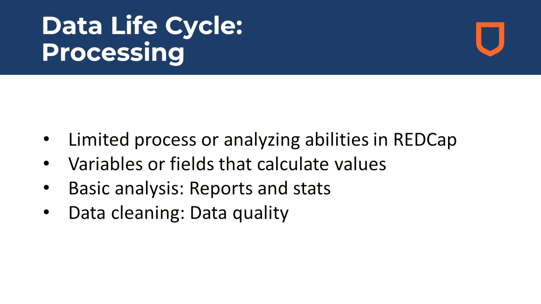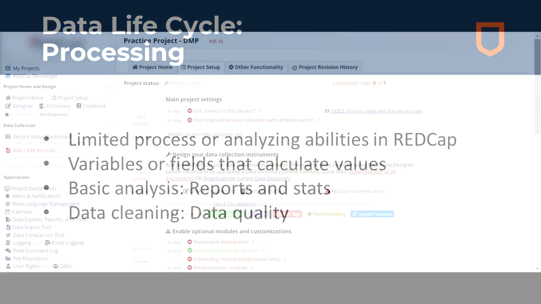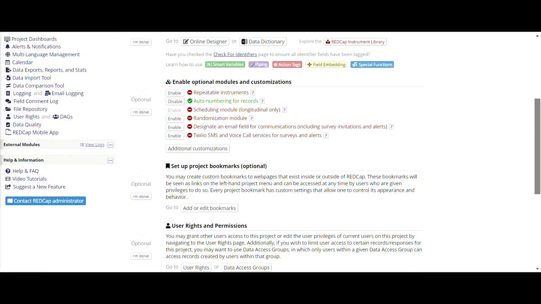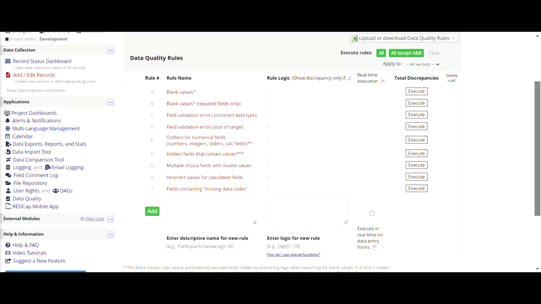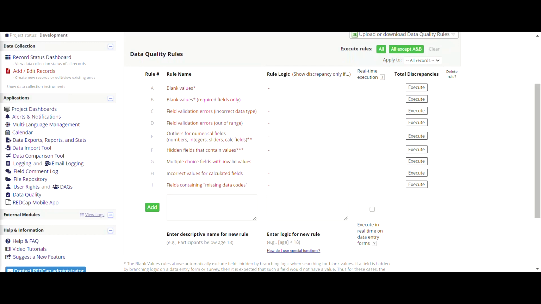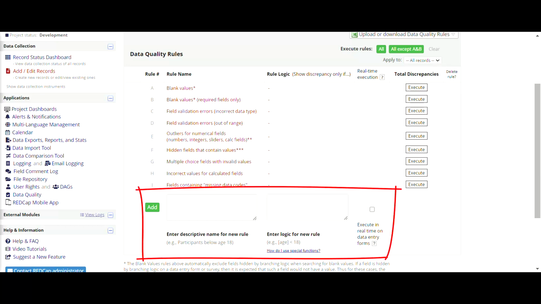And REDCap also has some ability to clean data or check data quality. To do a data quality check, click on Data Quality under Applications in the left side navigation pane. REDCap has some built-in rules that check for blank or missing data, field validation errors, outliers, and other incorrect responses. To see if there are any issues in the data, you can click Execute next to that rule, and REDCap will display any identified issues that can be then looked at more closely and corrected. REDCap also gives you the option of creating your own data quality rules and the option of running those data quality rules in real time as data is entered into the REDCap forms.